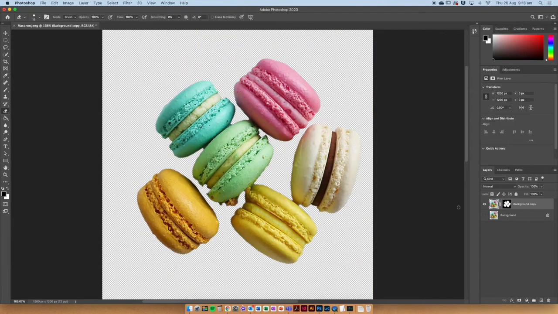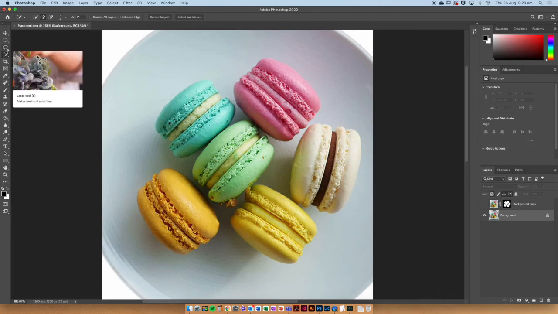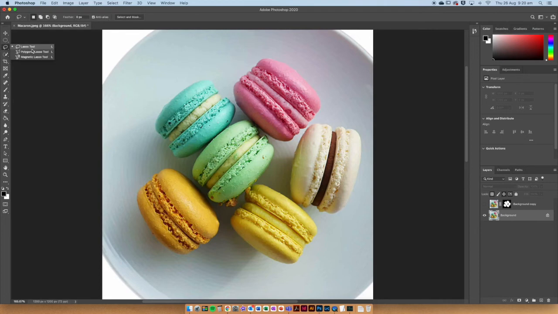Your goal when making selections is to try and get it as accurate and clean and clear as possible. If you have obvious chunks missing out of your selection, that's not going to look very good. Let's have a look at some other tools that are available to us. Above the quick selection tool, we have Lasso, Polygon Lasso, and Magnetic Lasso.